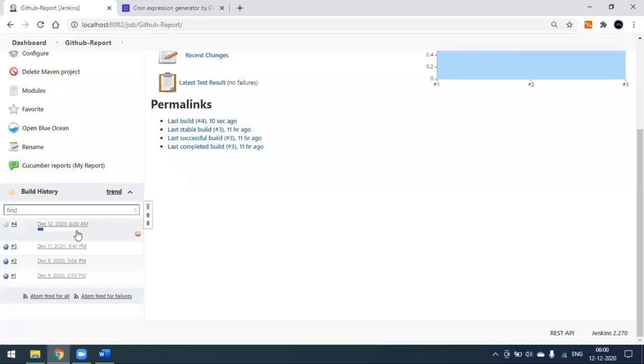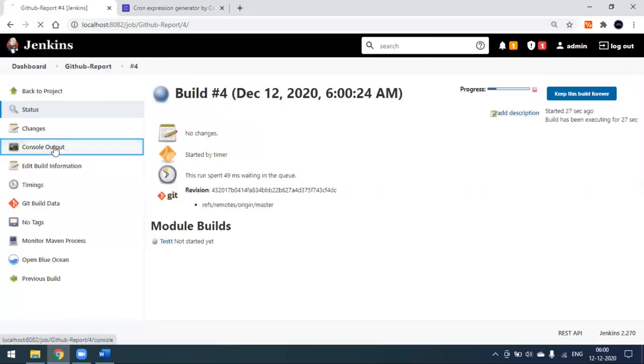So now we can see the build is started on the 6 a.m. So that's what we saw in our cron job, our build trigger option, right? So the build is executing now. So we can go to console and we can watch things.